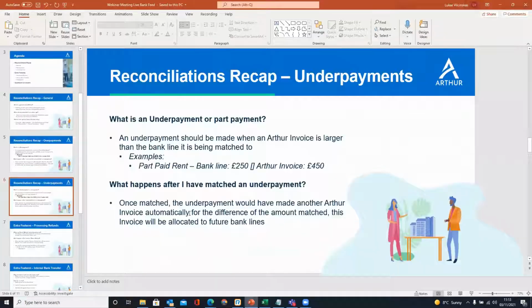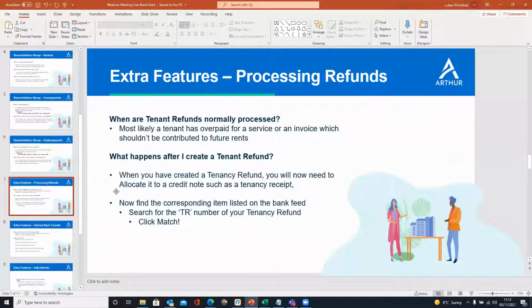So what would be next here? So processing refunds. Okay, so the bank feed also allows you to process refunds.